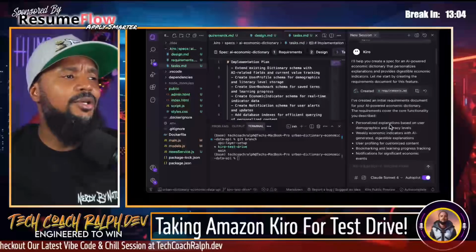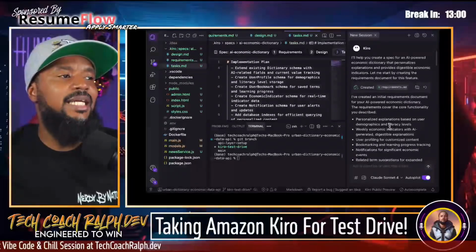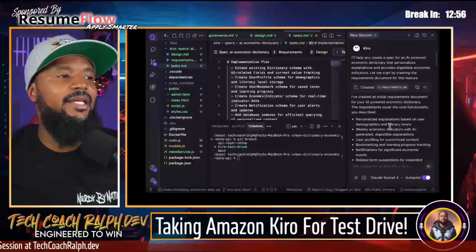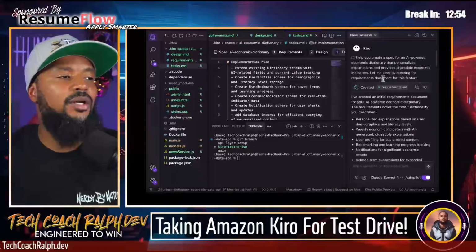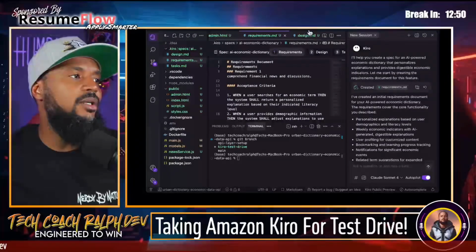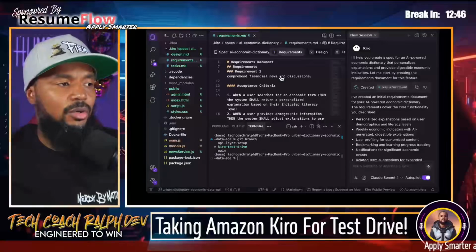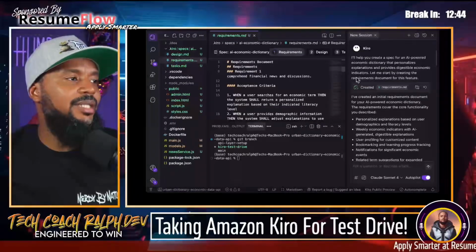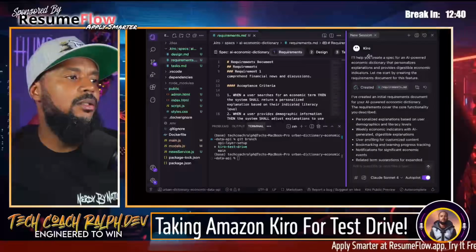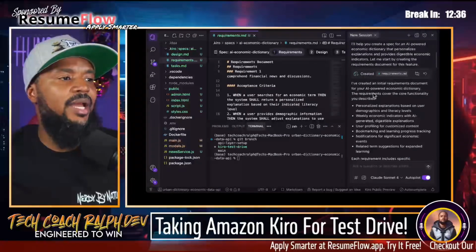Let me see. It says, I'll help you create a spec for an AI-powered economic dictionary that personalizes explanations and provides digestible economic indicators. Let me start by creating the requirements document for this feature. So let me close these down so you can see what's going on here. What Kiro did was make this a little bit bigger. So I created a requirements document for your AI-powered economic dictionary.